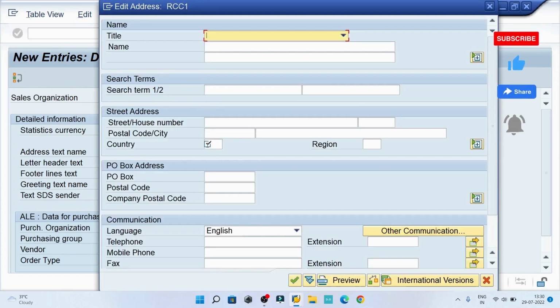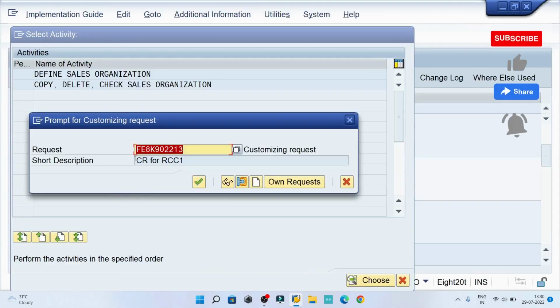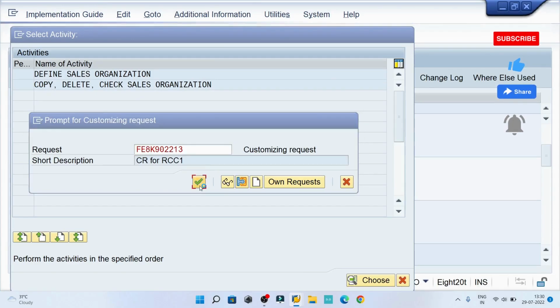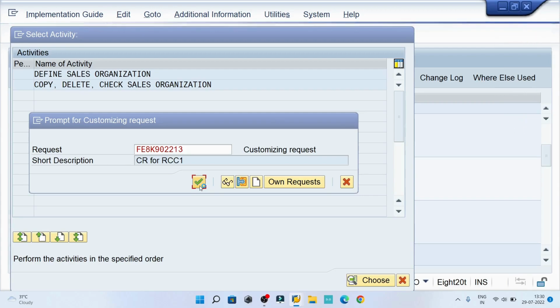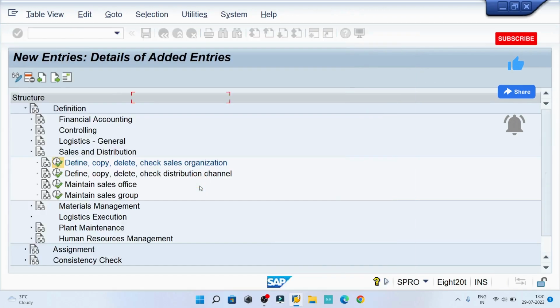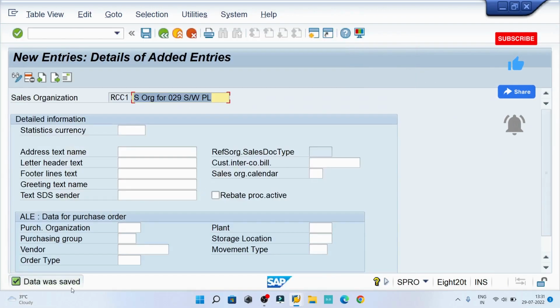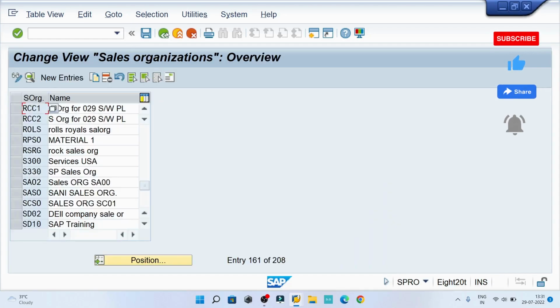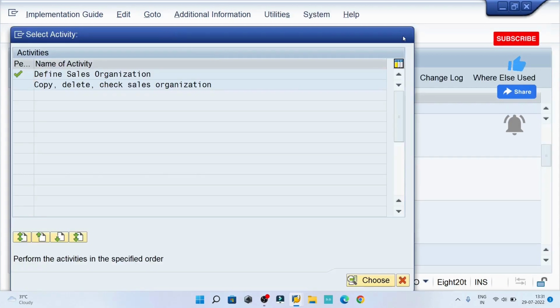Then we need to provide the physical address of the sales organization. Currently I am keeping only the country, but in a real scenario you need to fill in all the details. Click OK. Then we need to select the customizing request, which is our CR number. I have clicked OK, and the system will create the sales organization in a second. Perfect, so data was saved. That means our RCC1 sales organization has been created. Okay, we can close this window.